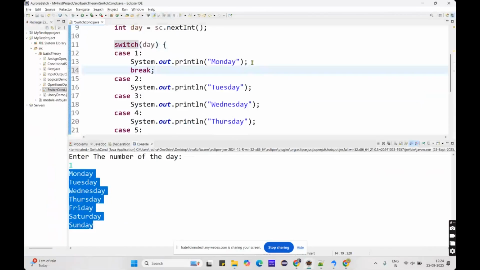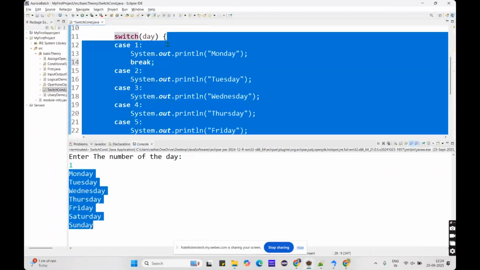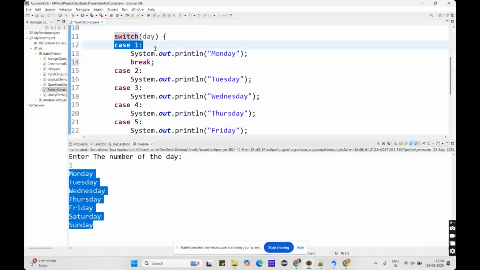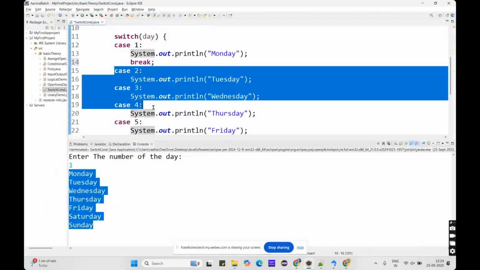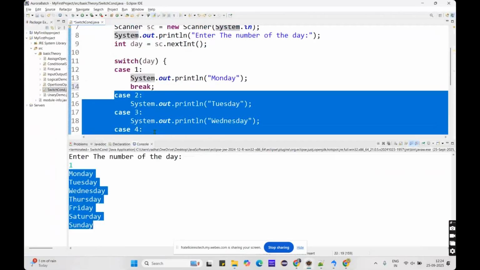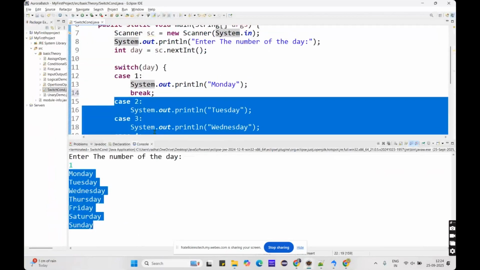If it is matching this case, after printing whatever code is in this block, you need to come out of this loop. You don't need to go and check other cases here. If my requirement is matched, then after executing my code I need to come out of this loop. So that's the reason we use break.